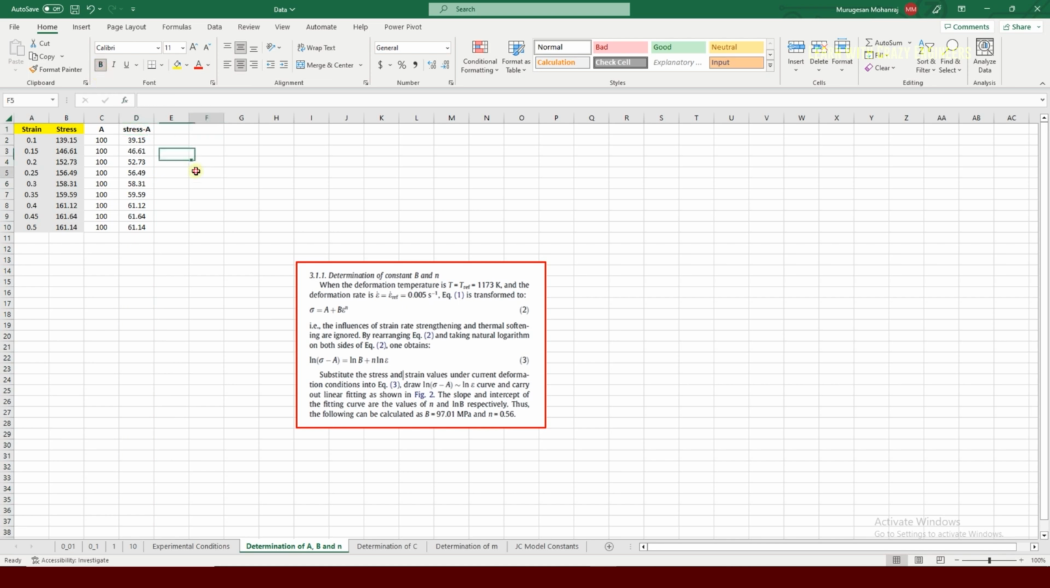So make a proper arrangement, and then you have to take ln, which is the natural logarithm. So equal, and then take ln of that value, just like this, and that is y. So now the y is ready on this side.